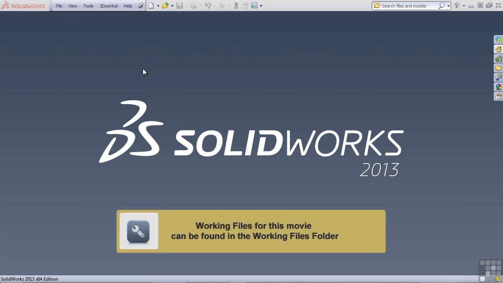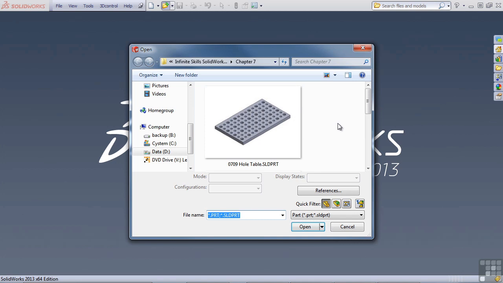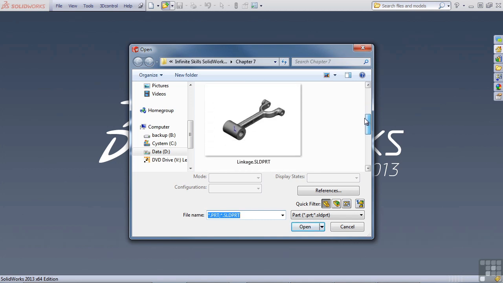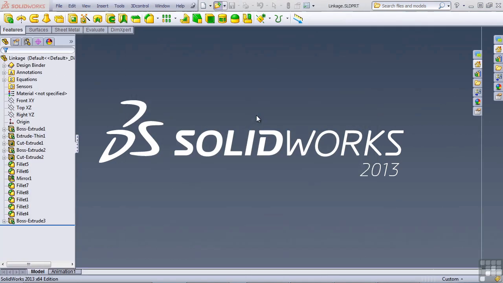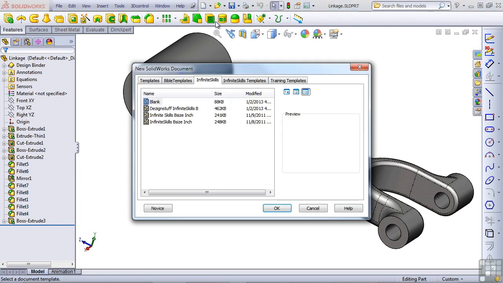In this lesson, we're going to see a couple of ways to start a new SOLIDWORKS drawing. From the Chapter 7 folder in your Infinite Skills working files, let's open the linkage part. The easiest way to create a new drawing is to use the New drop-down and select the Make Drawing from Part or Assembly, and then select the template that you want to use.